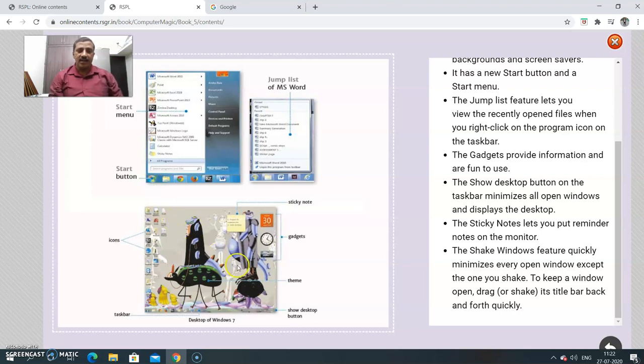On the right side bottom corner we can see the show desktop button, and on the right side we can see these gadgets, and the themes are there. This is the theme. At the top we see the sticky notes, and on the left side we can see the start button and start menu, and these are known as icons. And this is the taskbar and icons. So we can view all these things on the screen.